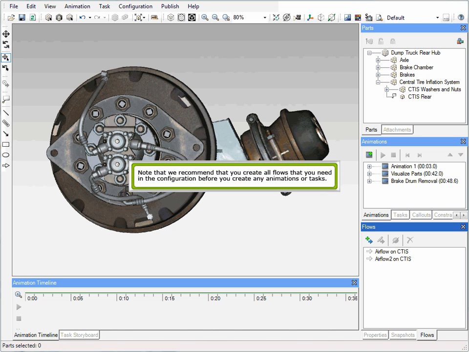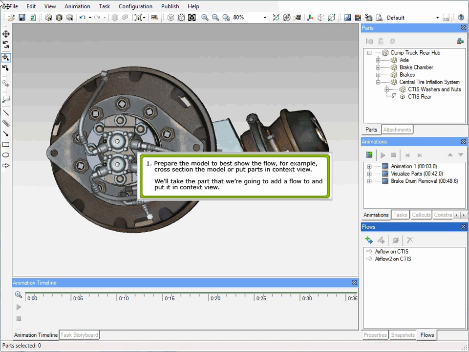Note that we recommend that you create all flows that you need in the configuration before you create any animations or tasks. 1. Prepare the model to best show the flow. For example, cross-section the model or put parts in context view. We'll take the part that we're going to add a flow to and put it in context view.